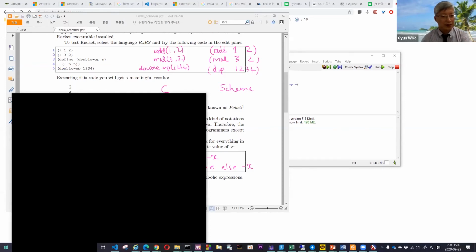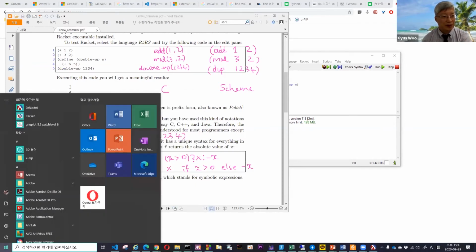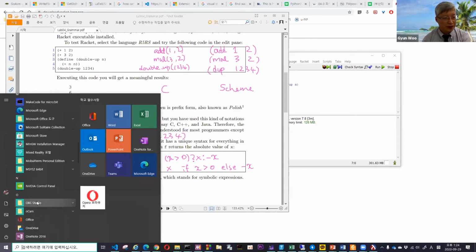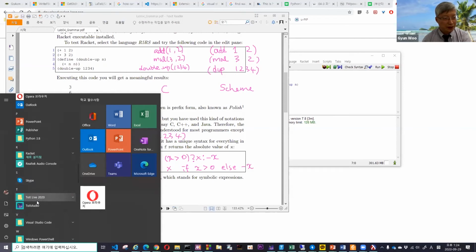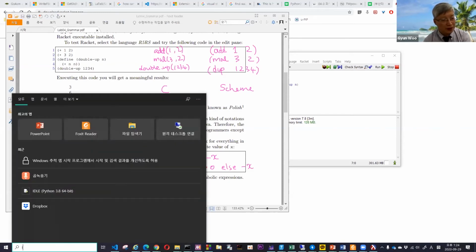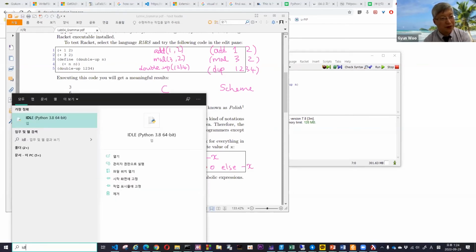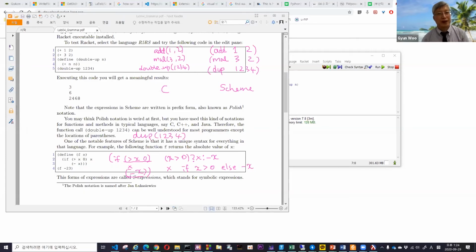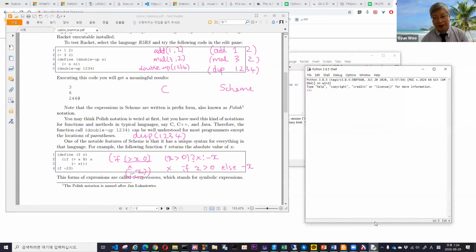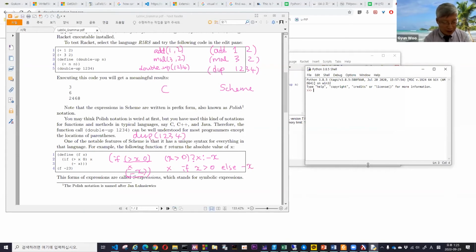So it seems not working correctly. So let me just check Python. Not here. Okay, Python IDLE. Okay. So you can find out. So let me enlarge this a little bit.